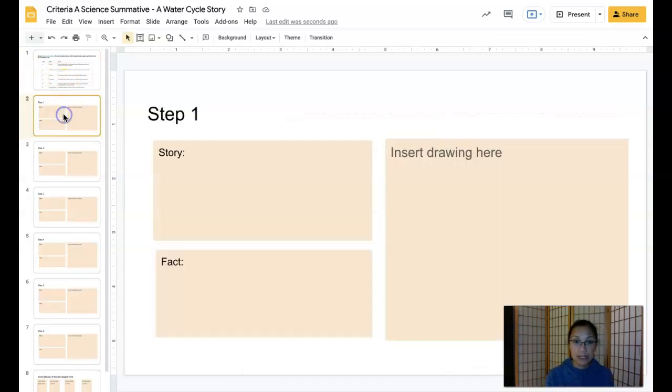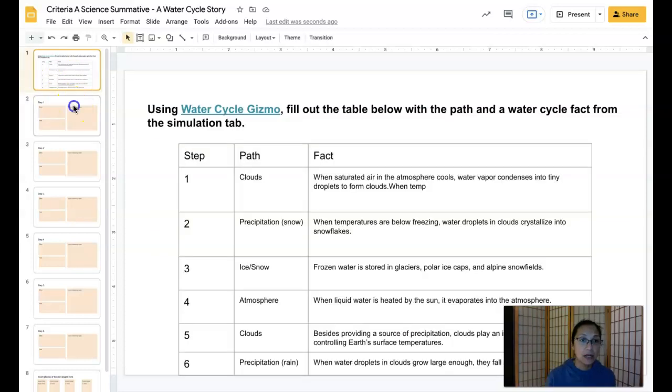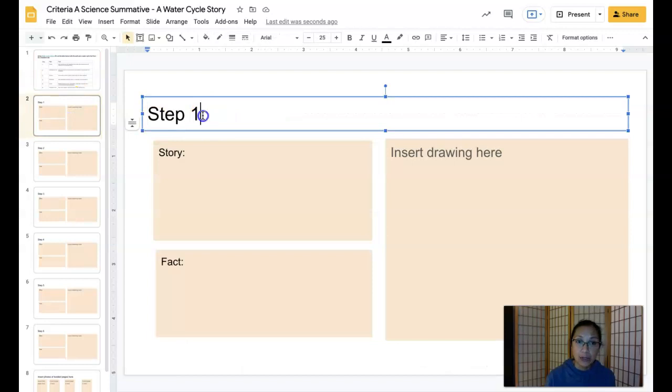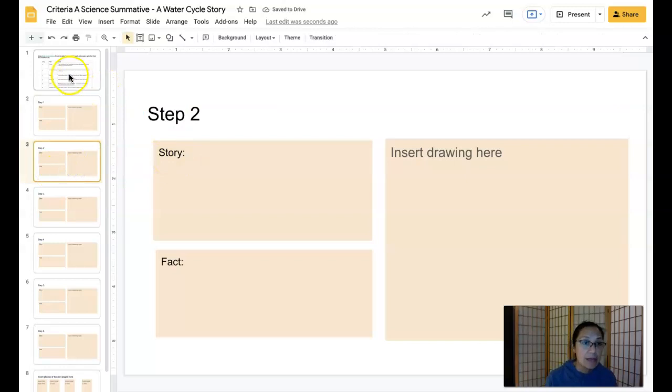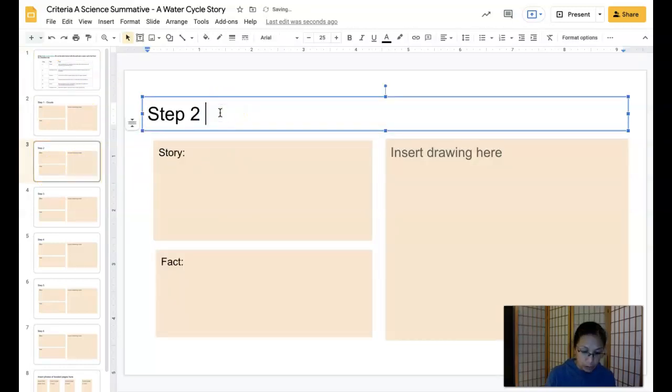So just to make it easy for you, make sure that you write down the location for each step. So for example, I'm going to write down my location for step 1 is clouds, and then my step 2 is precipitation, snow. So I'm going to do that for all of my steps, for all of my slides.